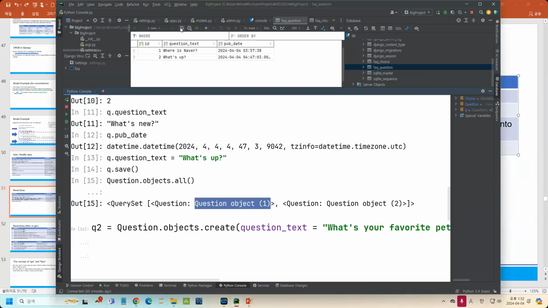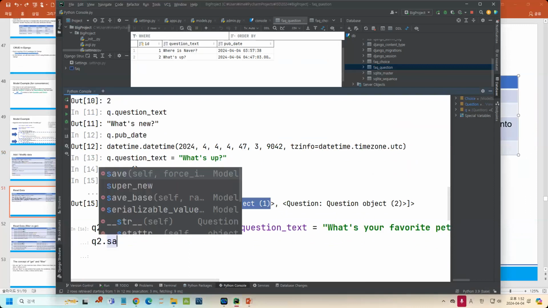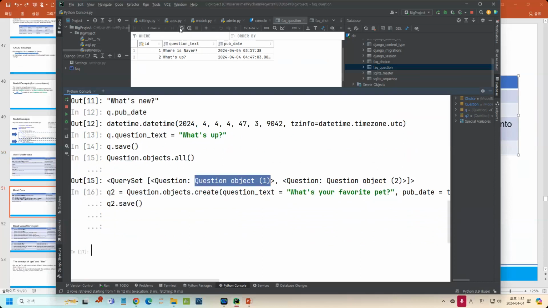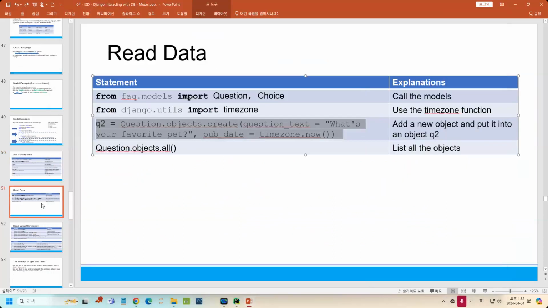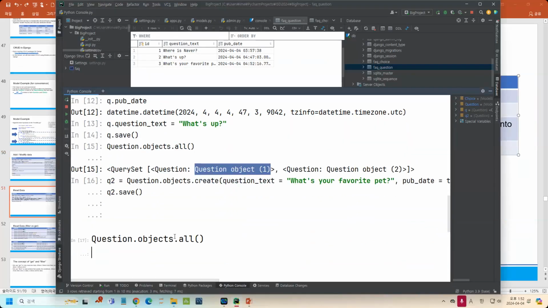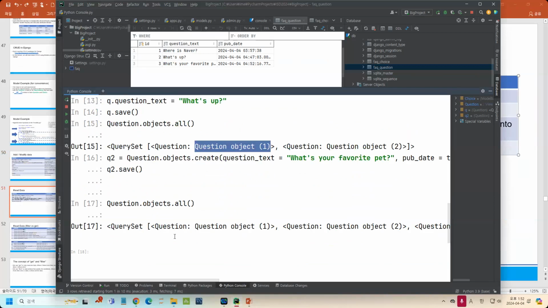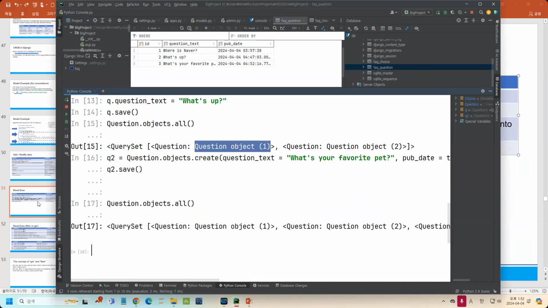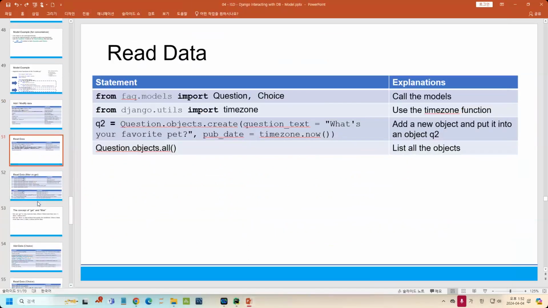If you refresh, nothing happened because you are not saving it. Okay. So you need to save it, q2.save. Then you will see. So let's look now. How many objects do we have? Yeah, we have 3 objects. Okay, so we have 3 data for question.